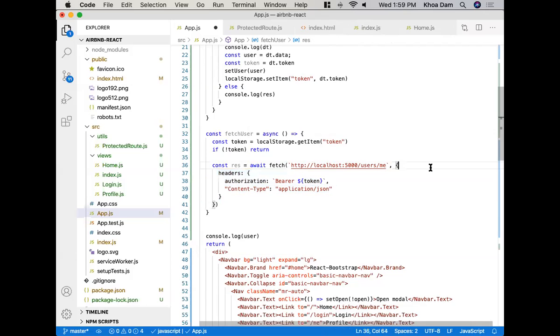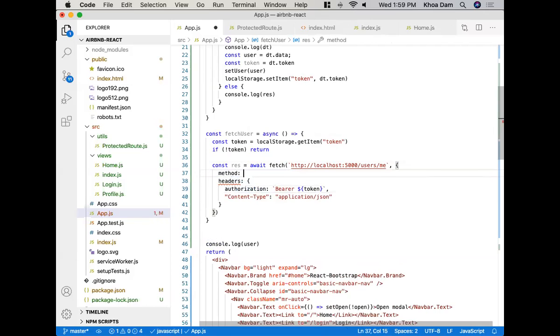Okay, so you will repeat this a lot. The difference here is the method. It's going to be GET by default, so you don't need to state it. Just remove it.